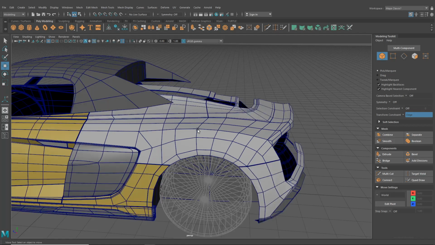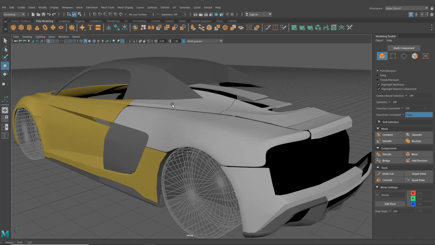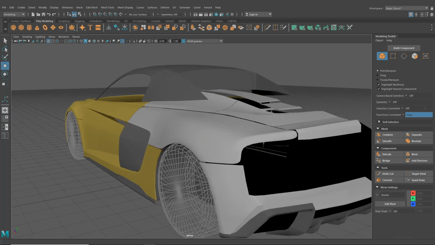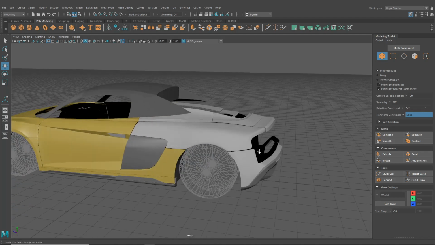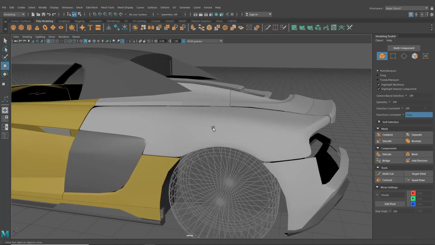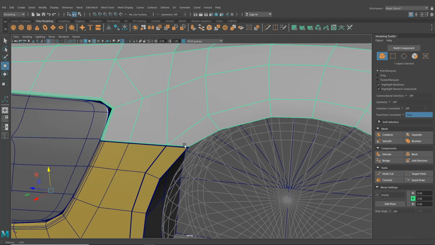Let's just have a go here at hitting 3, see what we're working with. So for the most part we're looking okay. We obviously want a little bit more definition going around here, but we're okay. So let's start with the easy bit, which is this bit here.